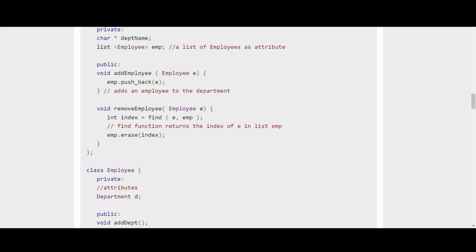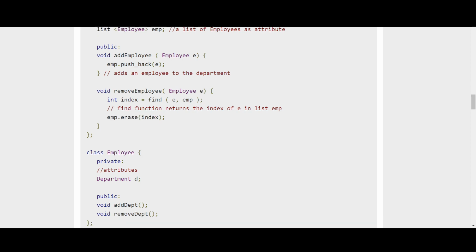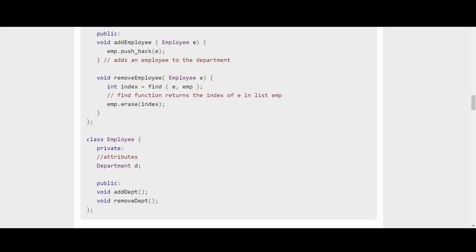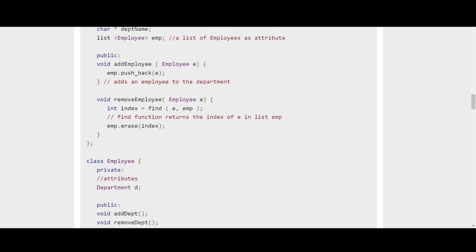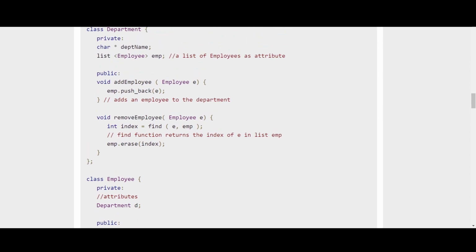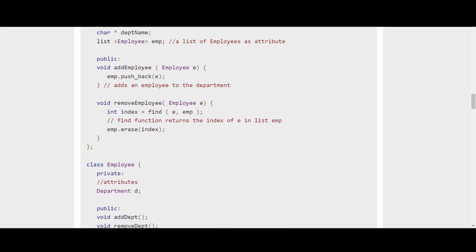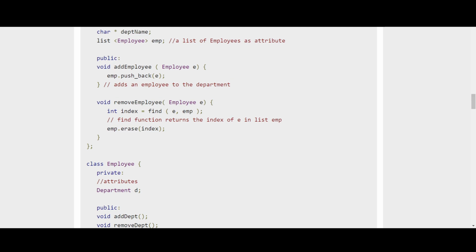Next, you want to remove an employee from the department. Again, we are going to call find the employee, then erase the particular index from the list. So this is the property and the method of the class department. Next, we are going to create a class employee. Under that, an object is called department. We are going to declare two methods: add department, remove department. These are the two methods which come under the properties of your employee class.